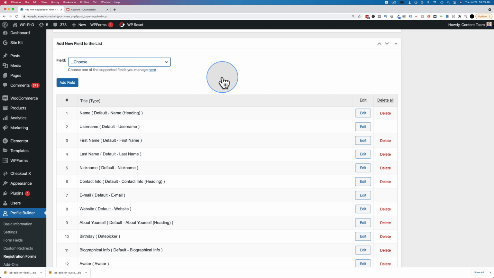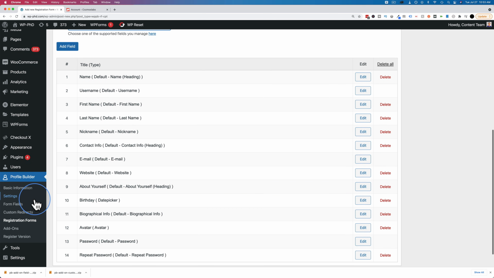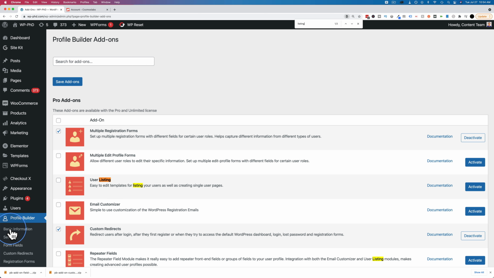So if you're creating a website, say like a forum or some kind of user profile list for a company or whatever, you want to be able to list the users easily. WordPress out of the box does not have a user listing page, but Profile Builder has another add-on. If we go to add-ons again and then search for listing, there it is right there, user listing.